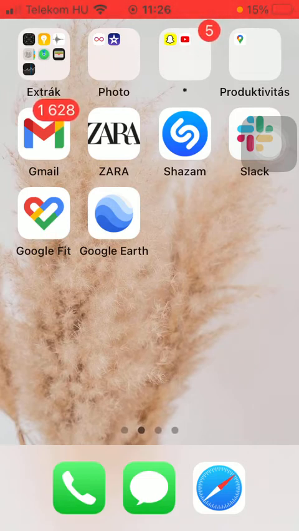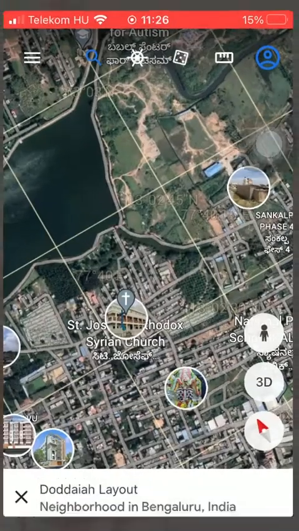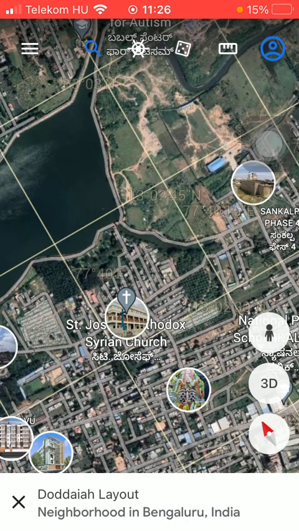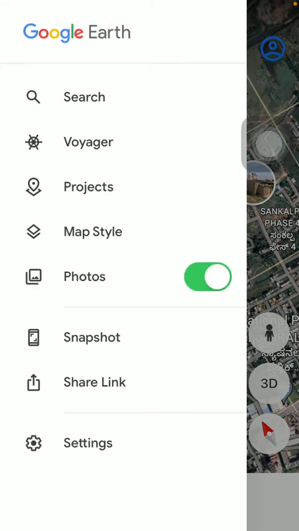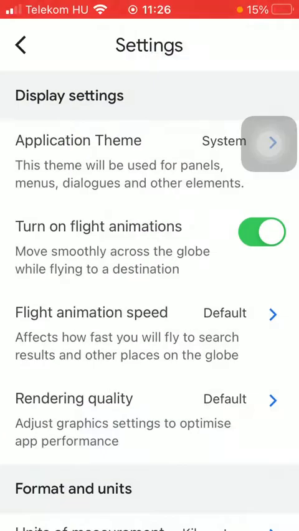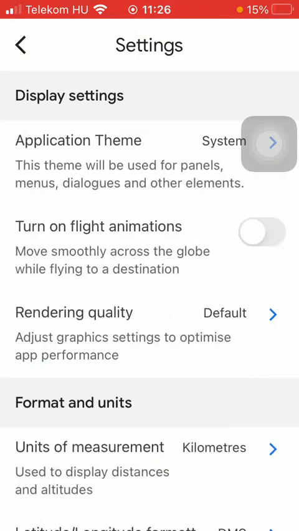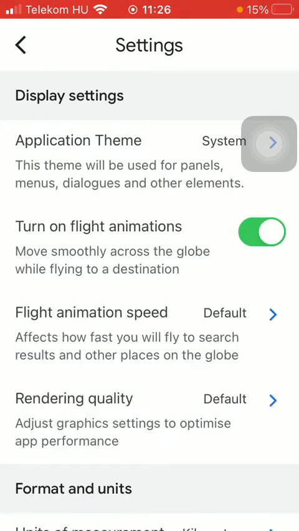First of all, open the application on your phone. Now click on the settings icon that you can find in the upper left corner of the screen. Tap on the last option, settings. Then, as you can see, there is this turn on flight animations function, which is the second one in the display settings section. So click on it.